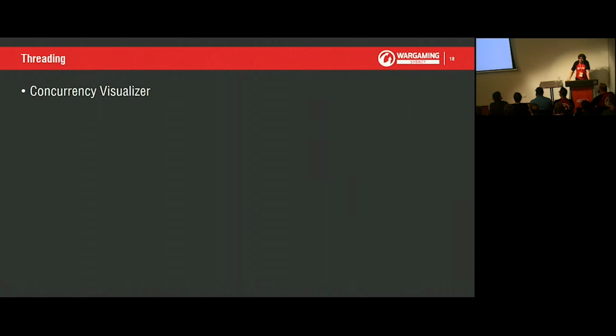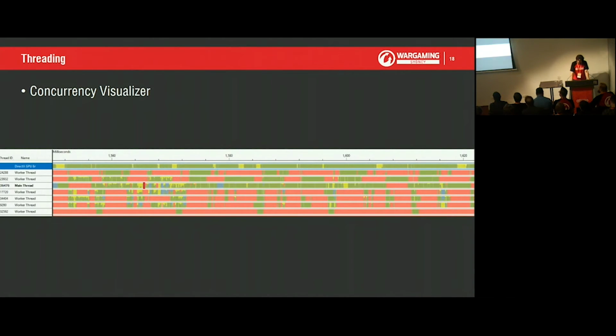Concurrency Visualizer. It's a plugin for Visual Studio, and you can just attach to your process or launch your game attached to it and record what threads are active in it. So you end up with a timeline view like this, and see in the green there, that's basically where threads are running. Yellow is where things are preempted. Red is where things are blocked waiting on things or just not being scheduled.